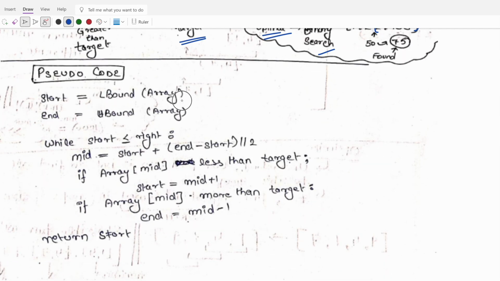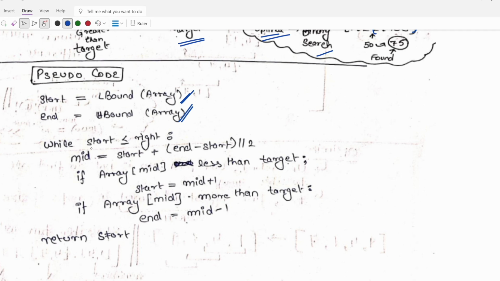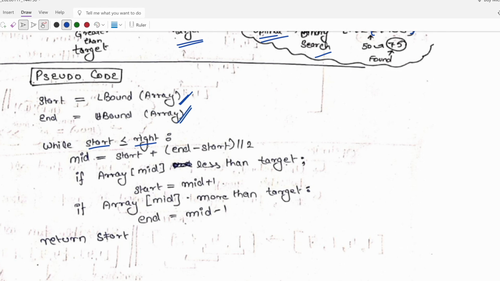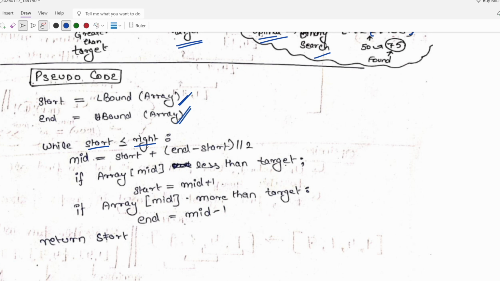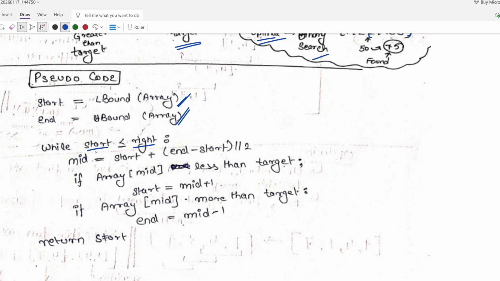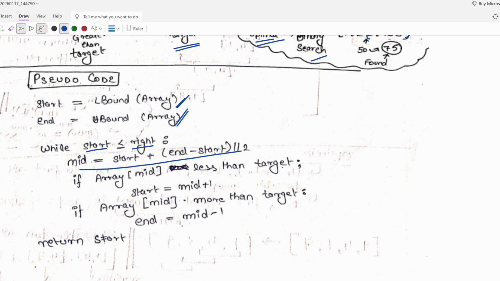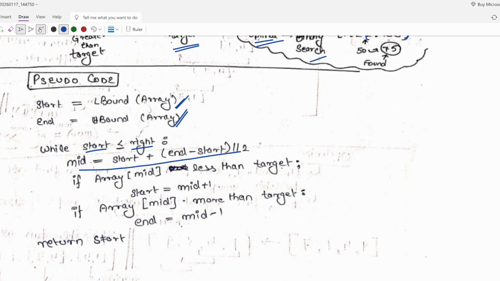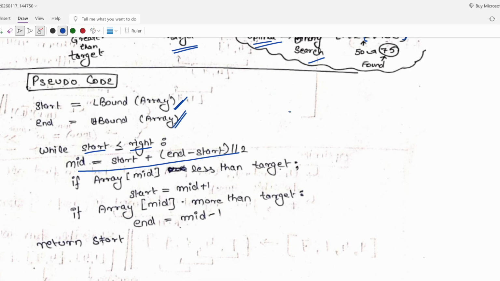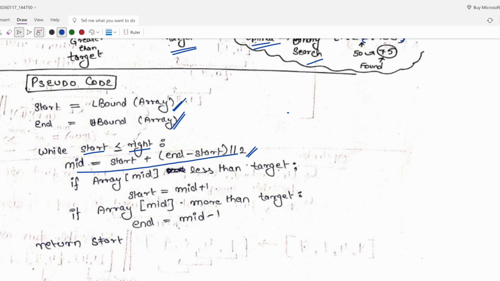So first we are going to define the lower bound of our array, then the upper bound, then we'll start a loop where start is always less than or equal to right. This is our basic condition that is required, because if we don't follow this, it will go into an infinite loop. Then we define our midpoint, that is start plus end minus start divided by 2. So that is the middle point that we are trying to find. In an array of 1 to 100, the middle point comes out to be 50.